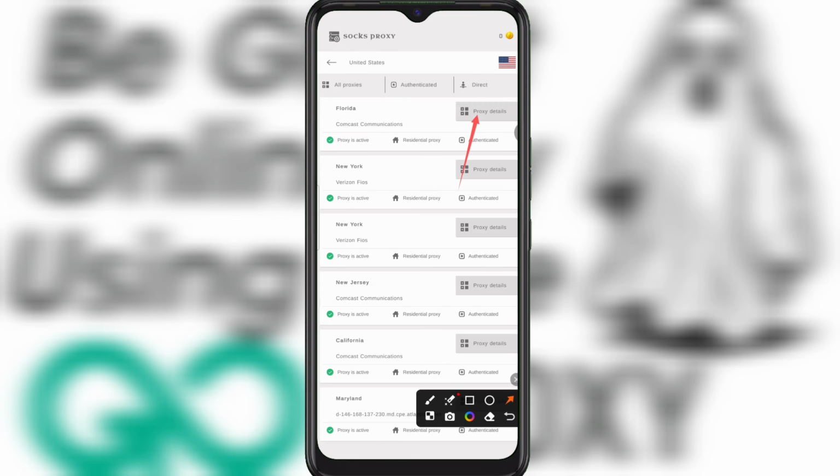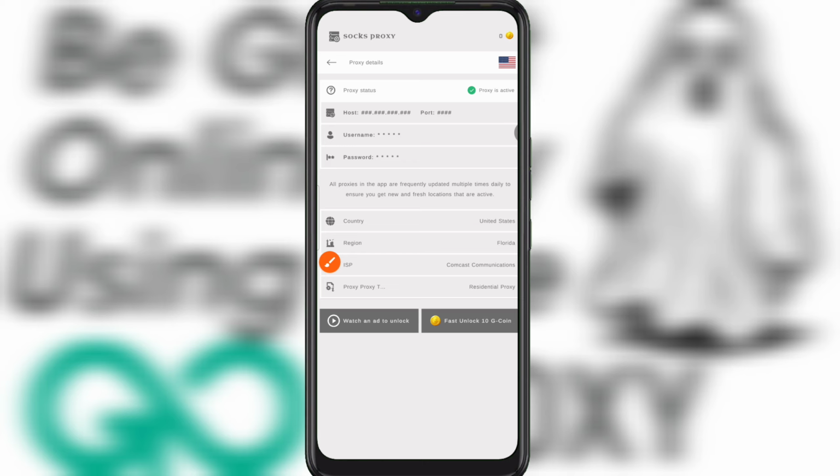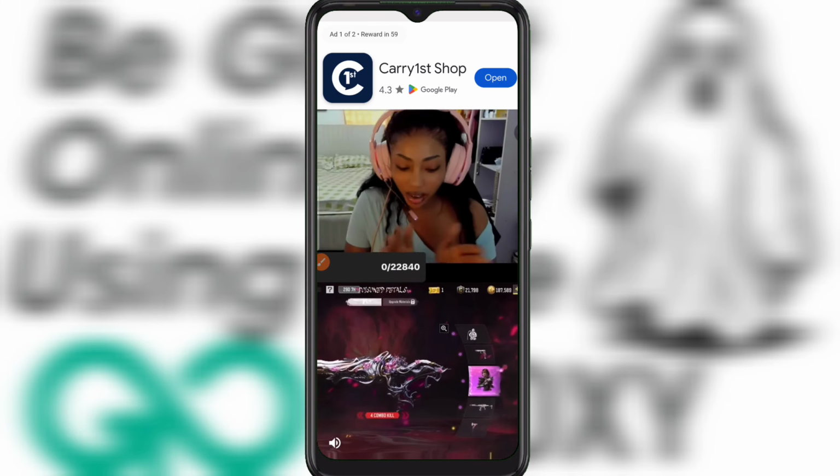My screen record is cutting. I know if I edit it you won't notice, that's why it will look like I'm skipping. So this is Florida. I click on it. Then all you have to do right now is watch the ads to open the Proxy.